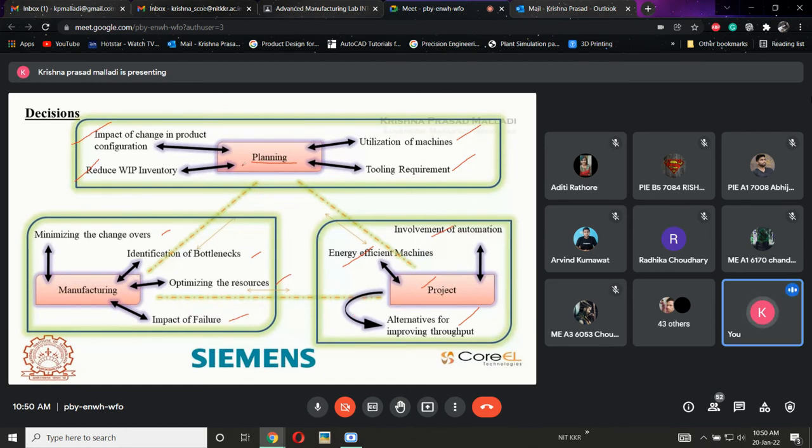Now these three are interlinked with each other for creating a model. For creating a model, these are the things you need to consider. These two are interlinked. So if something happens here, automatically the plan will be changed. If you are going to modify this WIP, automatically the plan will change. If the utilization of machines is changed, automatically the plan will also be changed. At the same time, these three are also interlinked. Plan will always depend on the manufacturing, and at the same time the project.